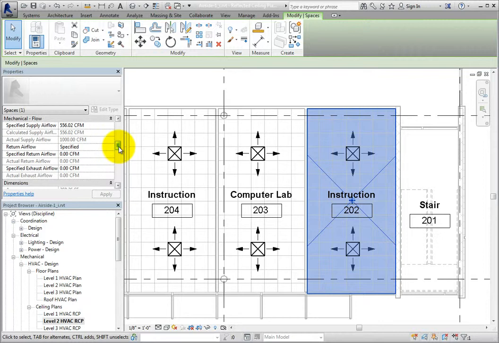The calculated supply airflow parameter for each space can be populated by the Integrated Heating and Cooling Loads Analysis tool, or from an external GBXML file. If you use another program to calculate the loads and do not import a GBXML file into Revit, you can enter the required airflow for each space into the specified supply airflow field. The actual supply airflow is based on the supply air terminals placed in the space.